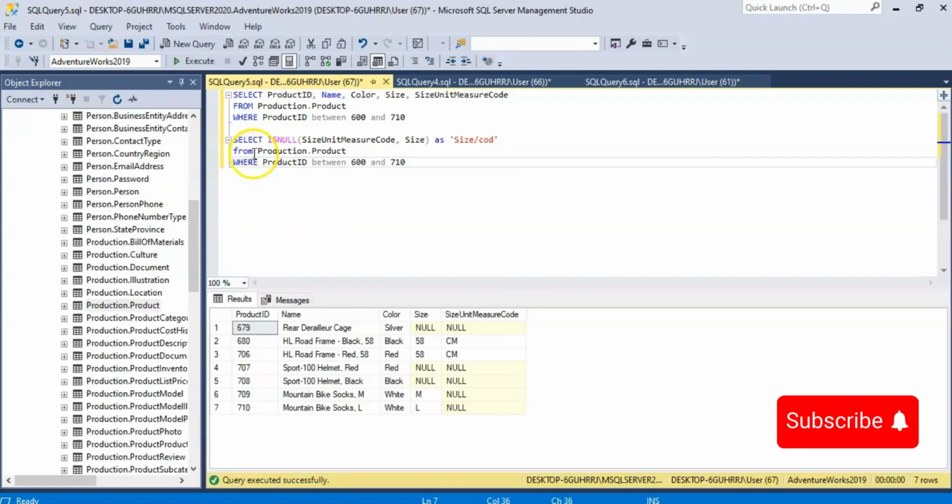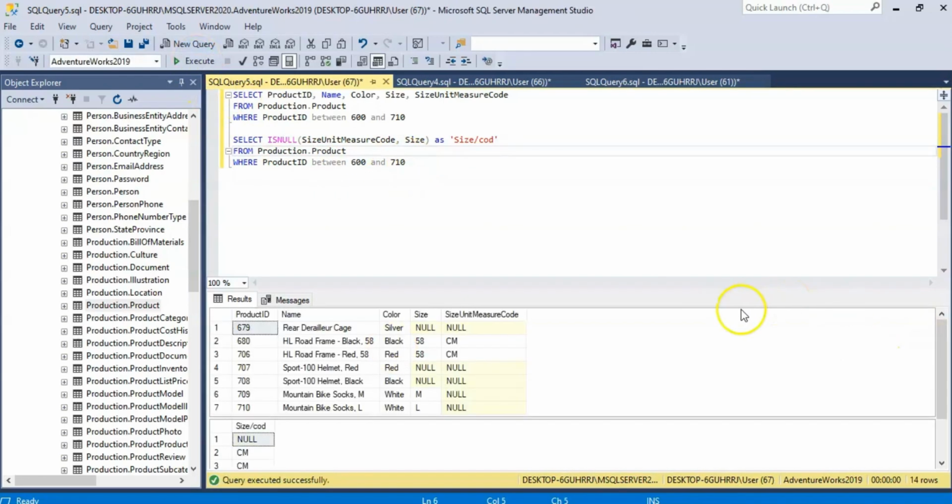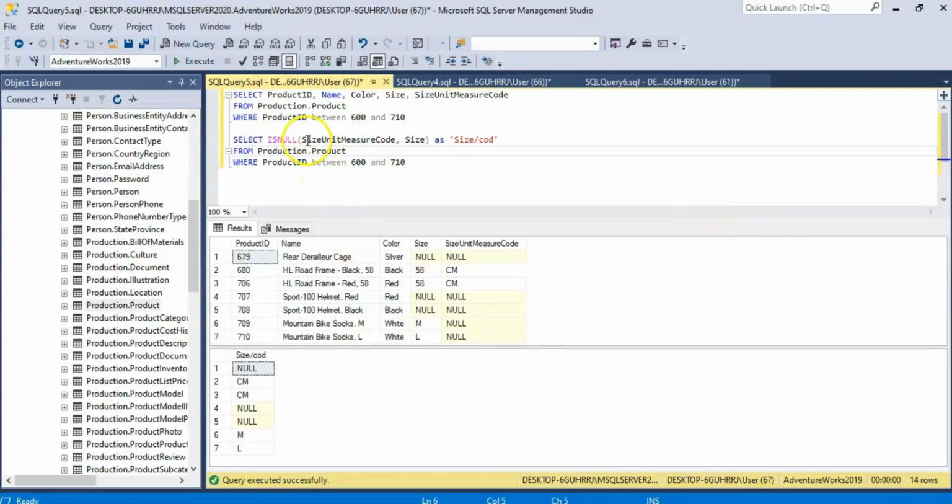Okay, so now we are ready, and let's execute this both. So what is happening here? What we are saying is that if size unit measure code is null, then give me a size. So in this case, like mountain bike stocks, it should give us an M and L, which it gives.